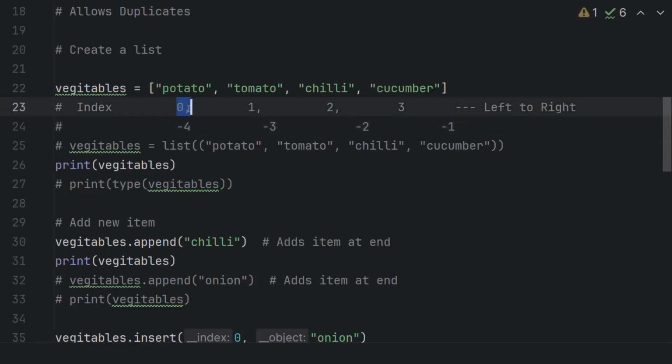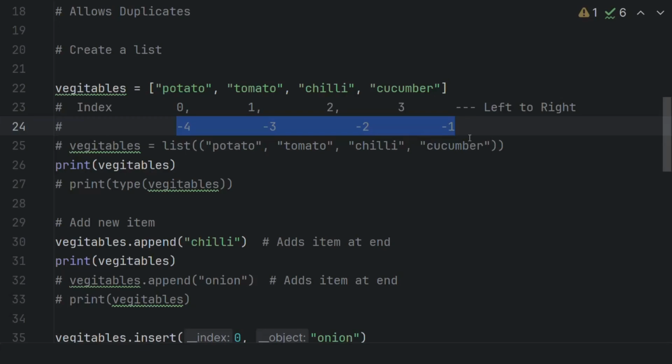Okay, we started from 0 in left to right. Why are we not starting 0 from right to left? There is no -0 and +0 concept. It's only one 0. That is why it is starting from -1. So when you use index -1, you get the last item. -2, last but 1. -3, last but 2.